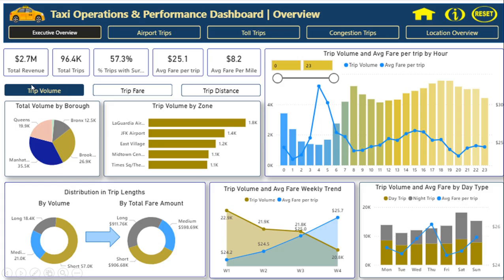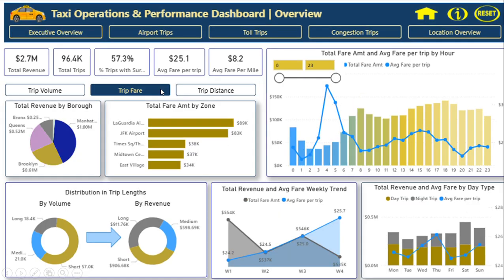Now we have checked all these visuals with respect to trip volume. So I have created another tab. When we click it, we'll get the whole set of visuals comparing with the total fare amount. You can see the total fare amount in week 3 has increased a little bit, and in week 4 it reduced, but the average fare is increasing. And here you can see Saturday is giving more revenue, but on Thursday the average fare per trip is more, suggesting some quality trips on Thursday.